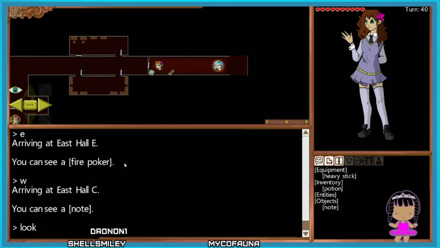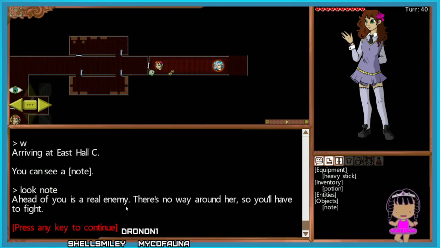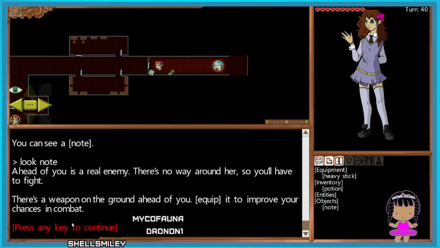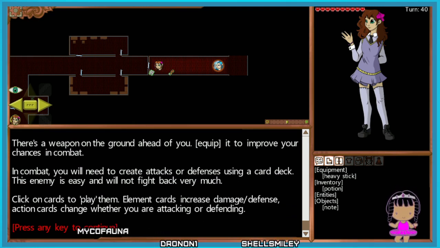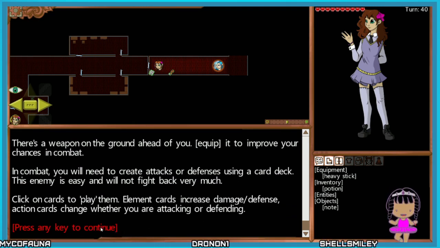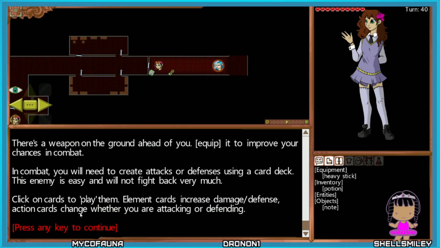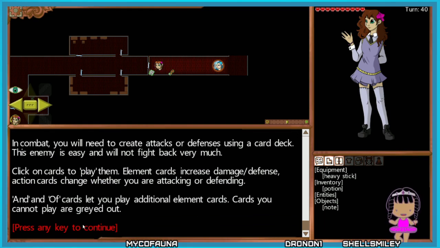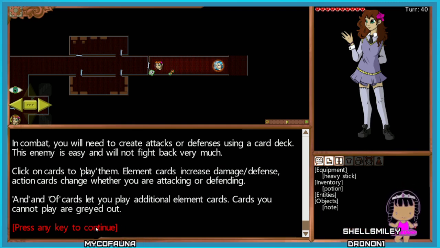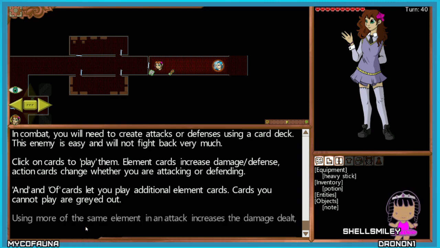Look, note. Ahead of you is a real enemy. There's no way around her, so you'll have to fight. There's a weapon on the ground. Equip it to improve your chances. In combat, you'll need to create attacks or defenses using a card deck. The enemy is easy and will not fight back very much. Click on cards to play them. Element cards increase damage, defense. Action cards change whether you're attacking or defending. And off cards let you play additional element cards. Cards you cannot play are grayed out.